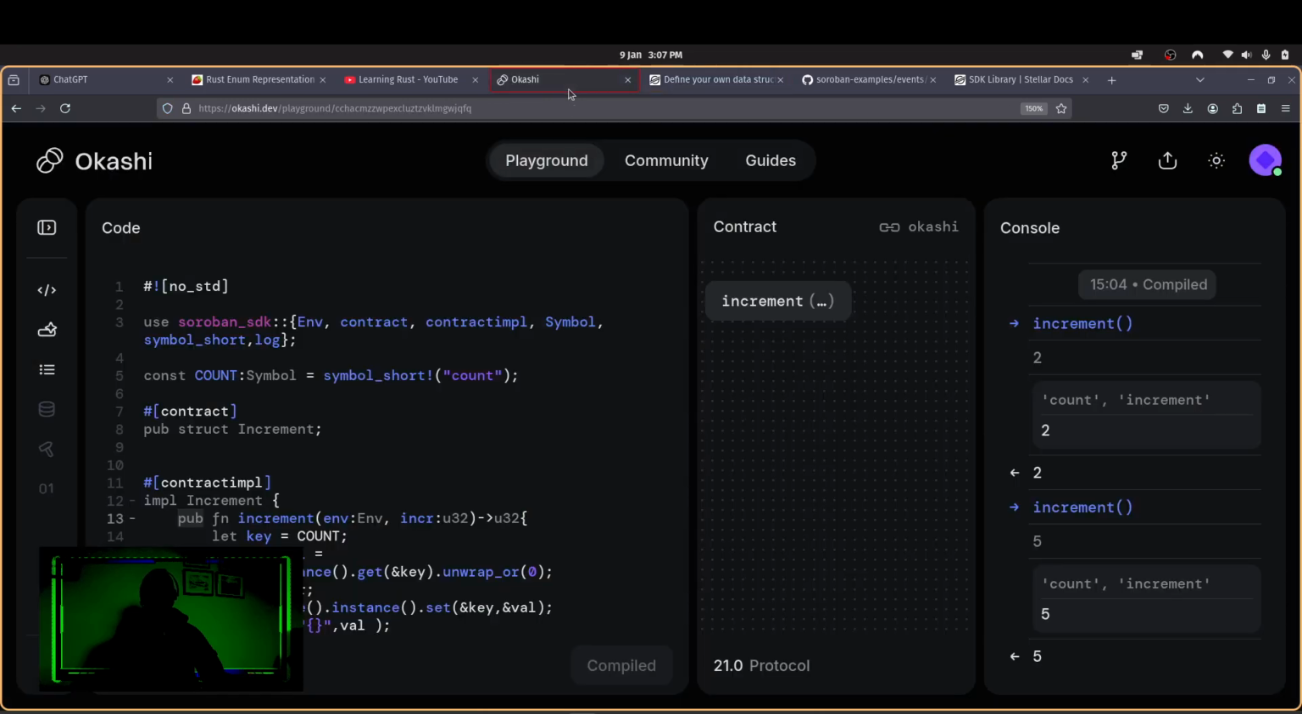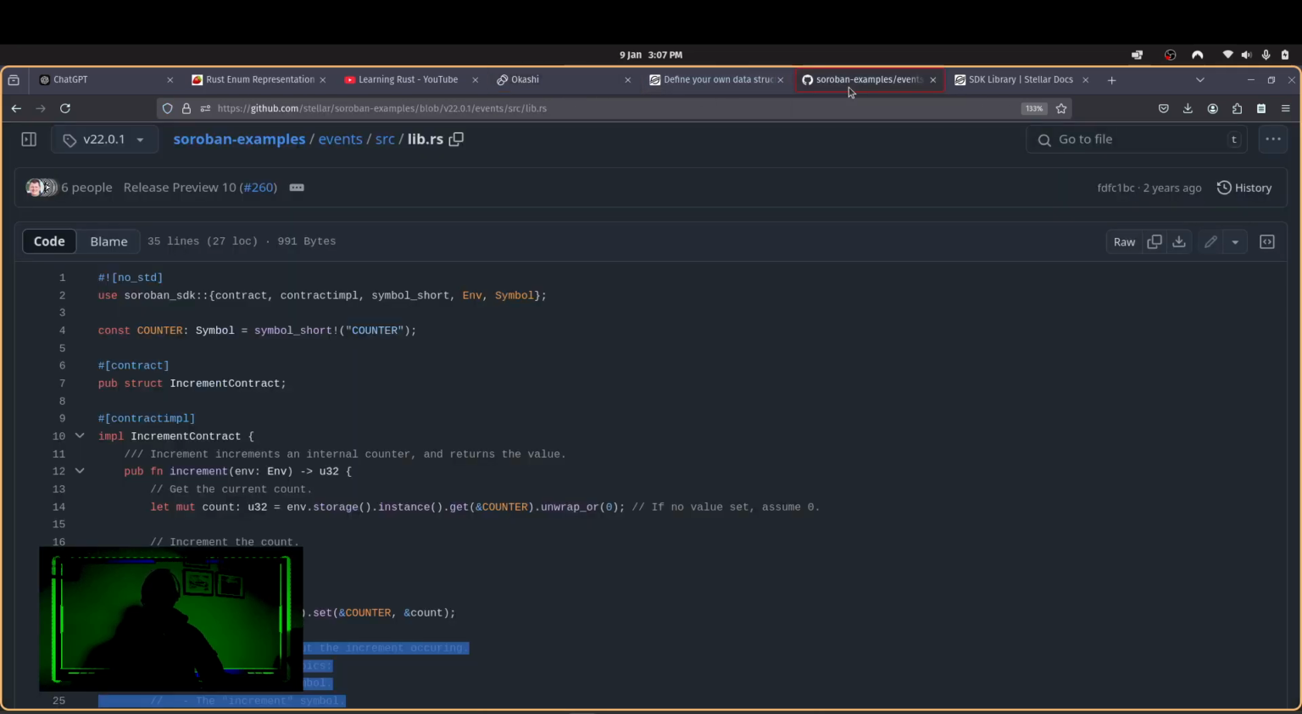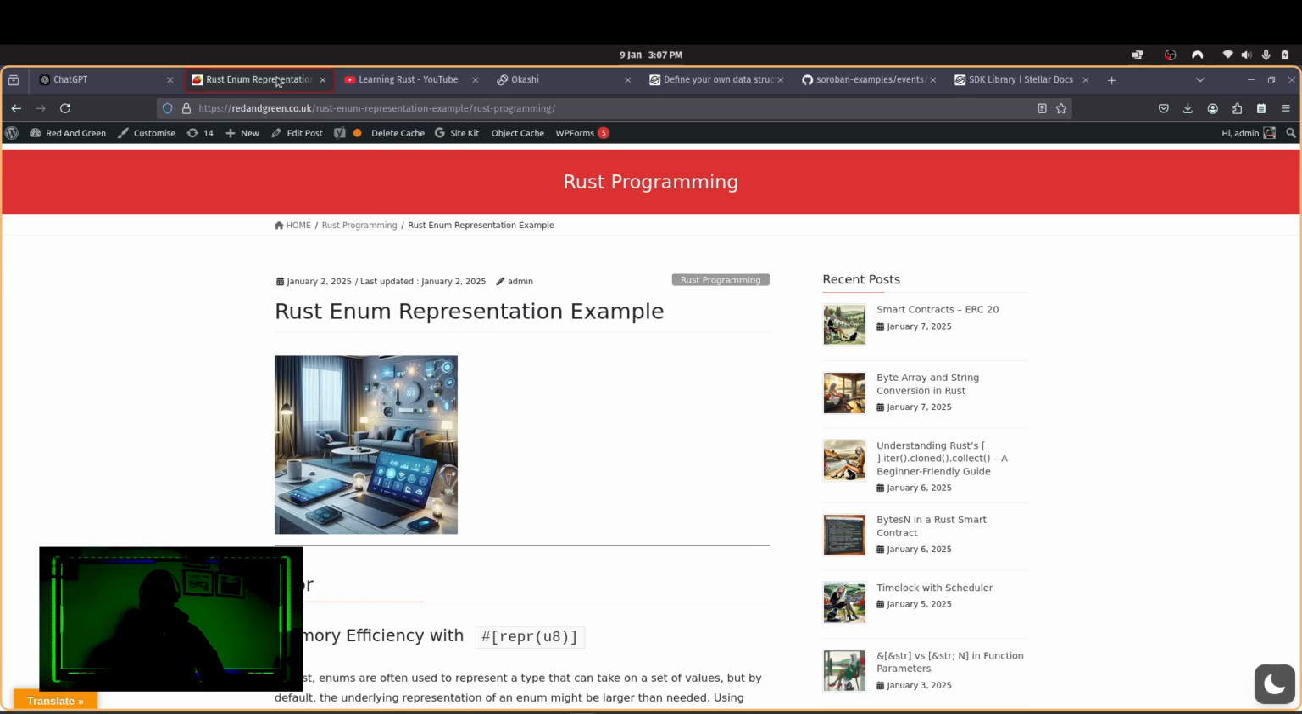Right, let's jump over to how I'm actually doing it. So that's again the examples on GitHub. On my red and green page, this is all that I've been researching and experimenting with.